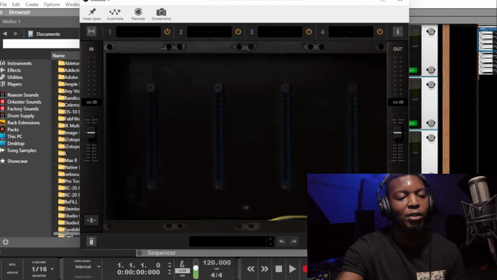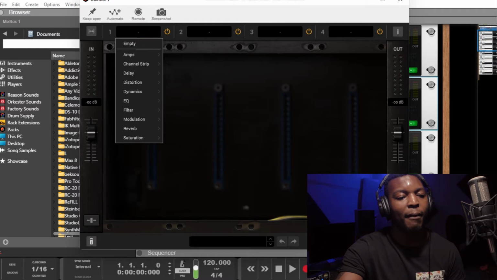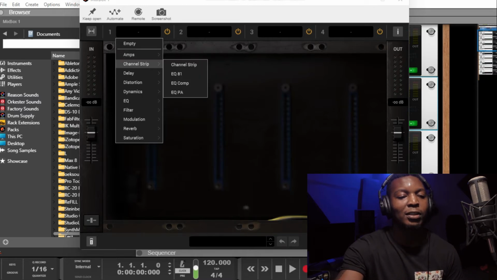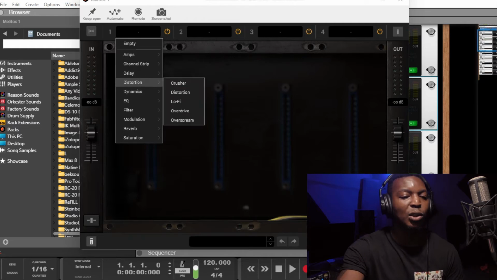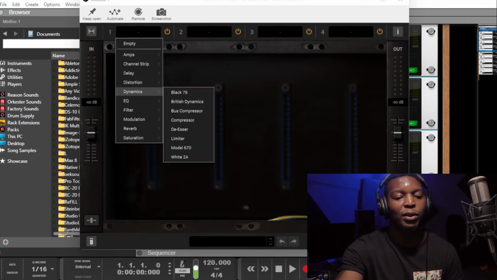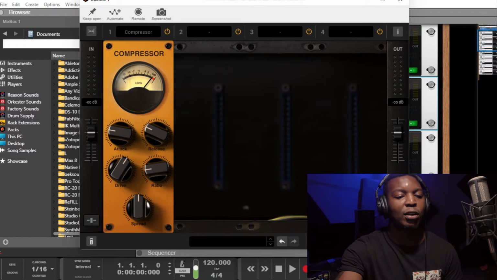So as you can see here, it has options like parts. This is where you select your inserts. So it has pretty much like amps, channel strips, delay, distortion, dynamic, which you can go ahead and say select a compressor, maybe, you know, next to it.